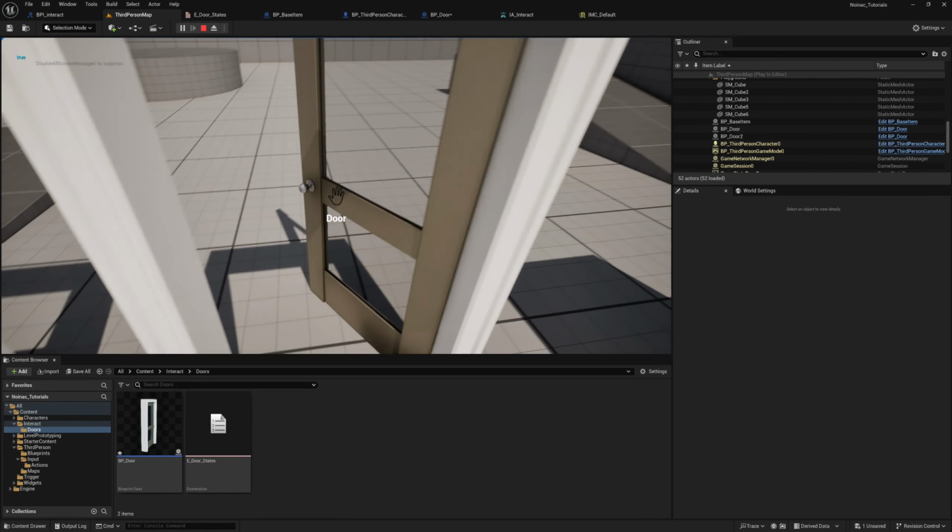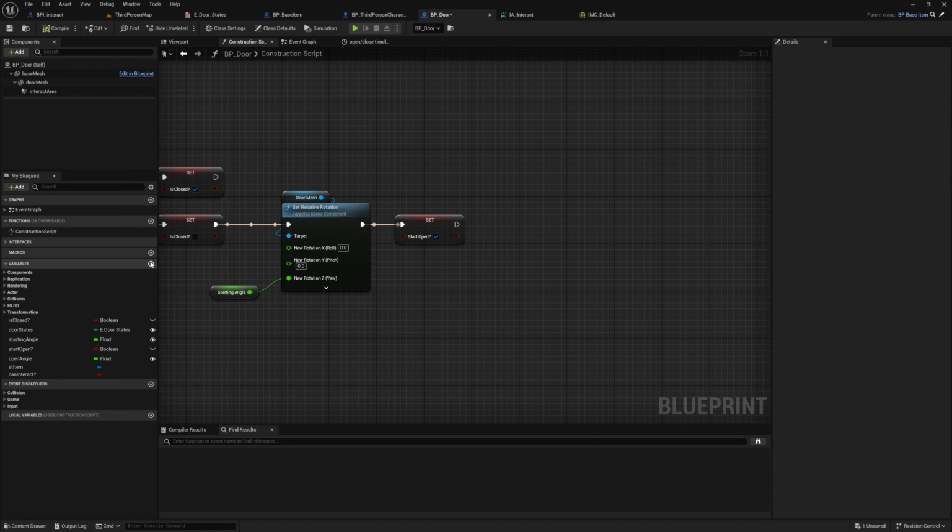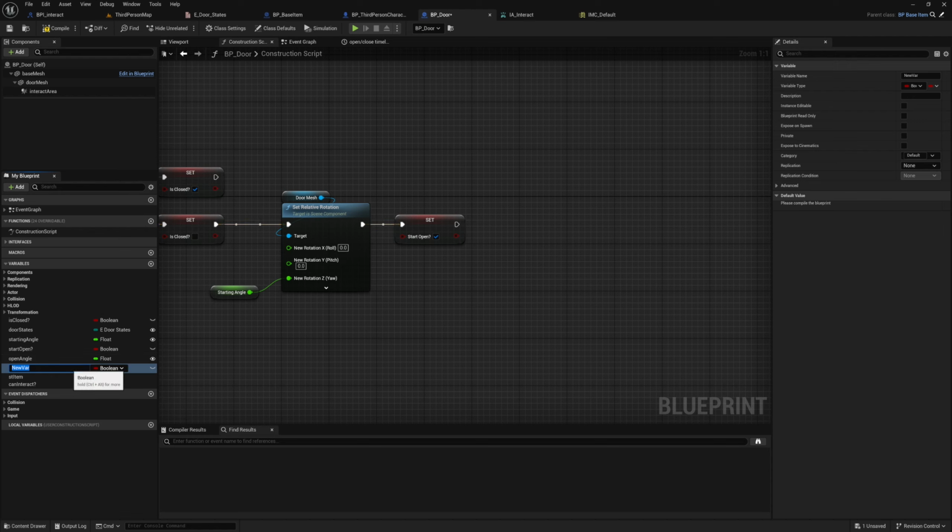And if you do want to limit the door to the starting angle, we can do that as well. So back in the construction script, we need to first duplicate the open angle and rename the original open angle to starting angle. And we'll just rename the duplicate to open angle here. And make sure the open angle has instance editable, expose on spawn. But we will set the default value of open angle as 90 here. And we need a new boolean. Let's call it restrict angle question mark.